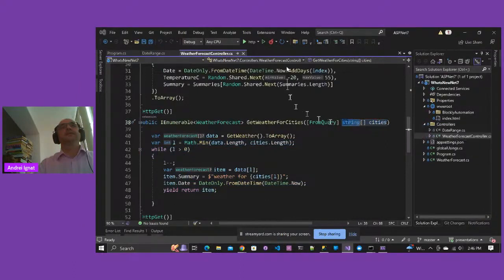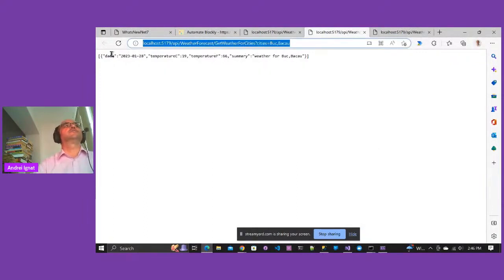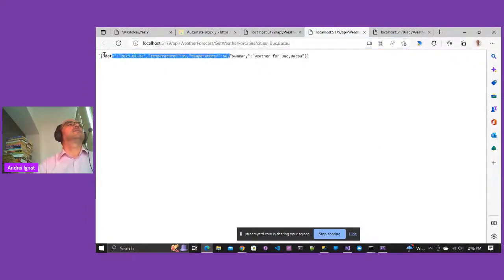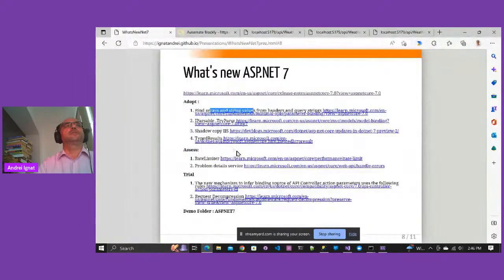That is correct. Do not transmit with comma between them because it will not parse correctly. As you see here, it's an array, but it's just one object that says weather for and puts both cities. So in order to have the cities parsed correctly in a string array, you can put multiple arguments with an ampersand between them.